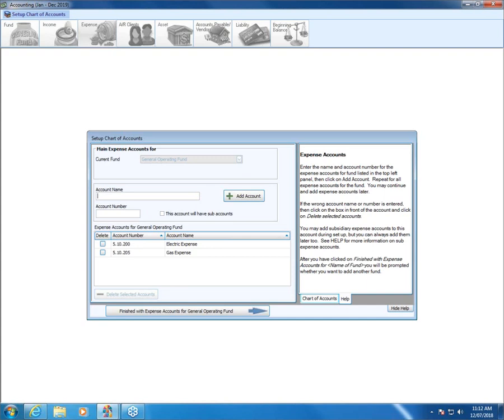And then again, I would go down to the bottom and click the Finish with Expense Accounts for General Operating Fund, okay? If I find later on that I didn't add accounts to the general operating fund I wanted to, I can still go back in when my Chart of Accounts wizard is finished and still add accounts to the Chart of Accounts, whether it's funds or assets or income or expenses at will, okay?